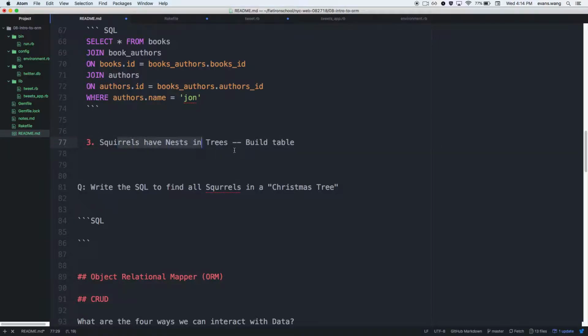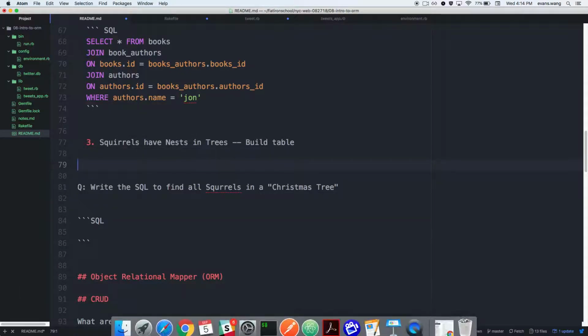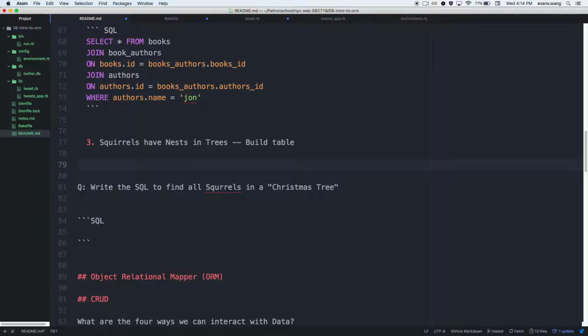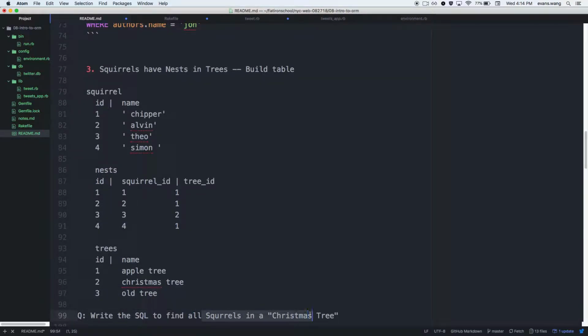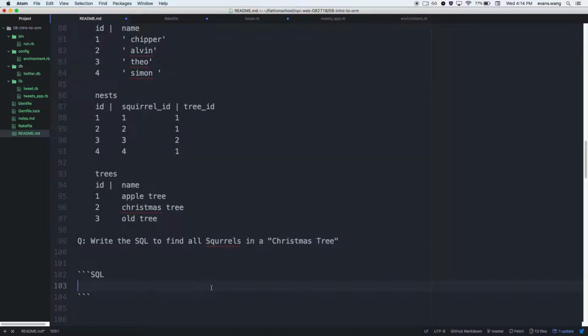Oh, what's this? It's my favorite. Do you guys want to build this? Yeah, I didn't think so. I didn't think so either. That's out of control. So I built it for you, right? This lecture takes a lot of prep. As we've recently discovered, chipmunks are a type of squirrel. So what is the SQL to find all the squirrels in the Christmas tree? I think this is what you were looking for, yeah?